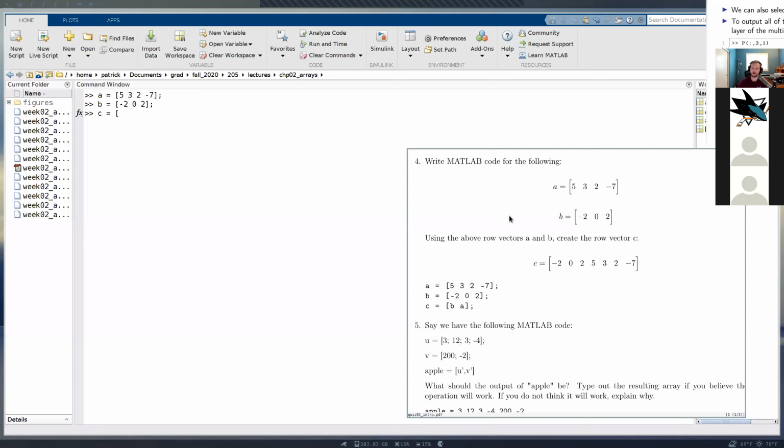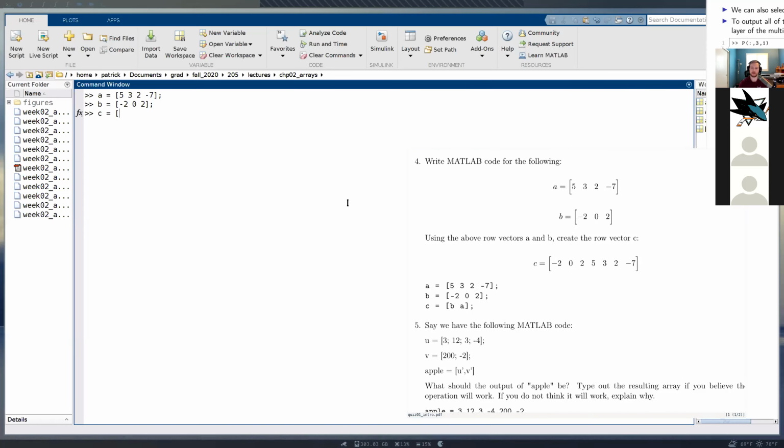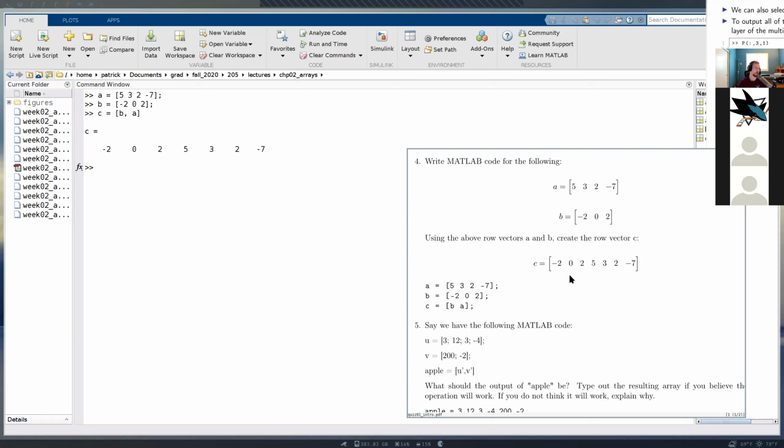A few of you got this mostly correct, and I gave you basically 75% for this question. Most of you typed out A and B correctly, but you got the order wrong for C. So pay attention to the order that I'm asking you to put. Basically we need to do C equals [B, A]. And then we get that output that I asked for right here. Some of you put A comma B.